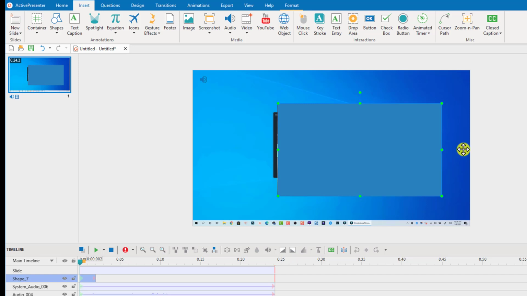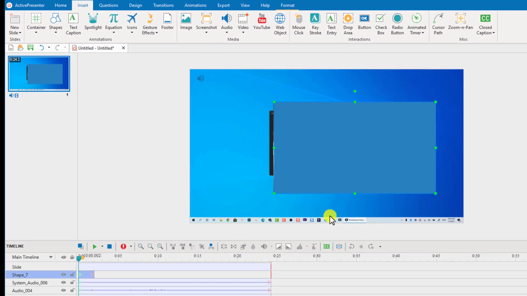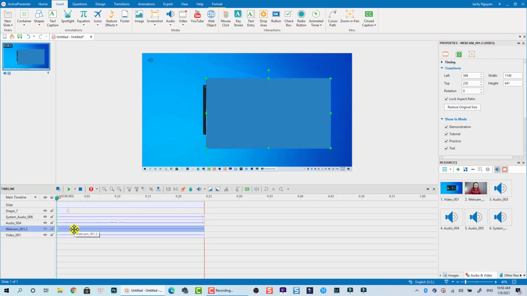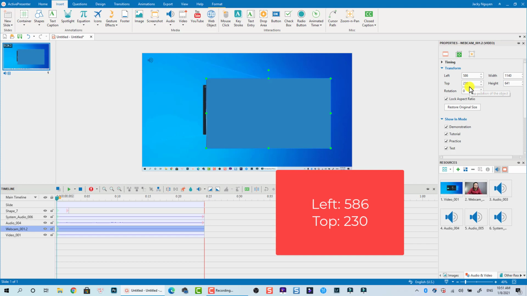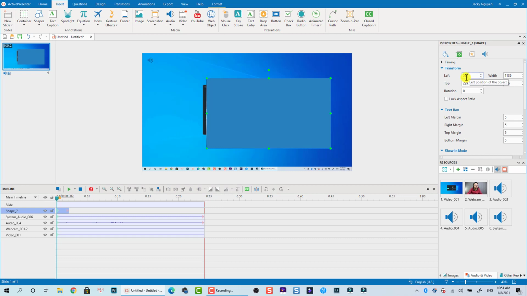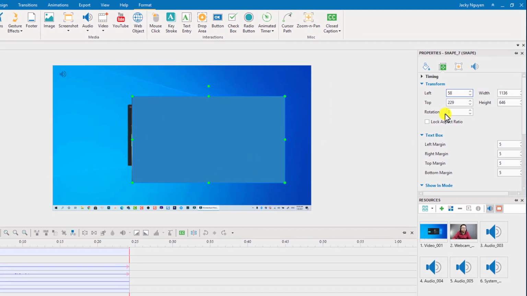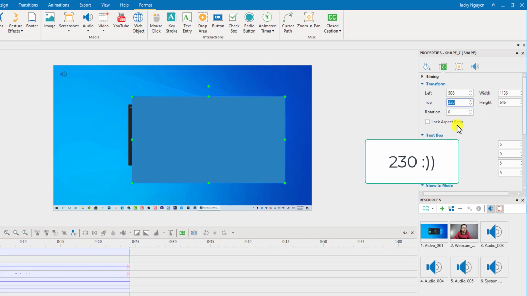So we put it here, and let's select the webcam video and go to transform again. Here 586 and 230. Okay, and then go back to the shape and type here 586 and 230, right? I hope I remember right. Now the position is in the right position.